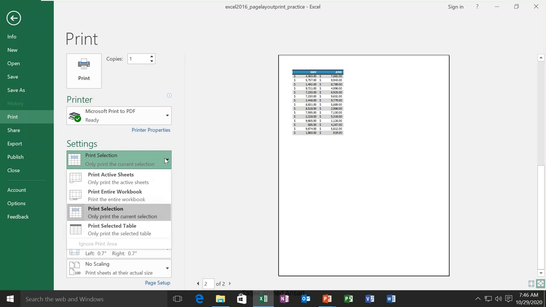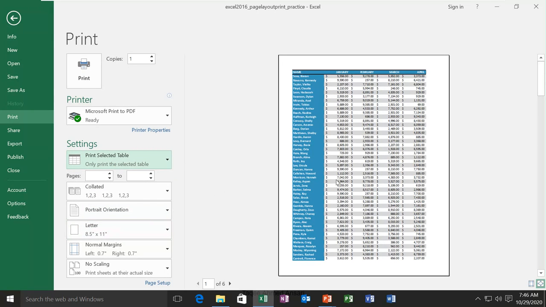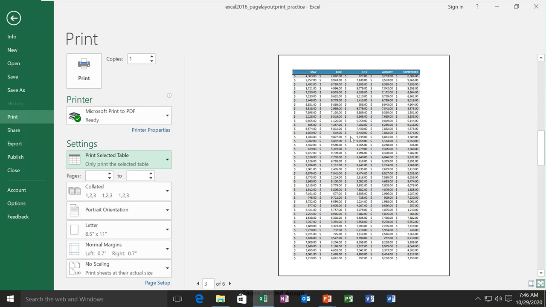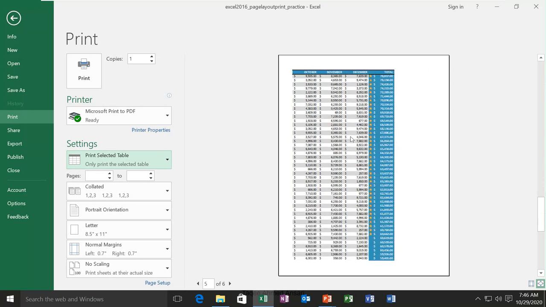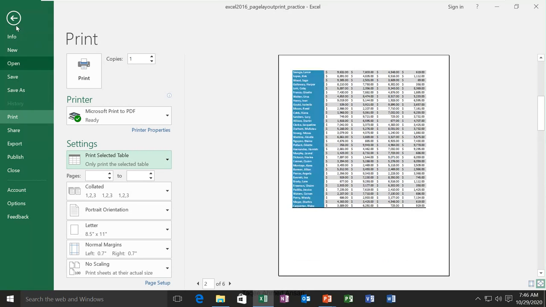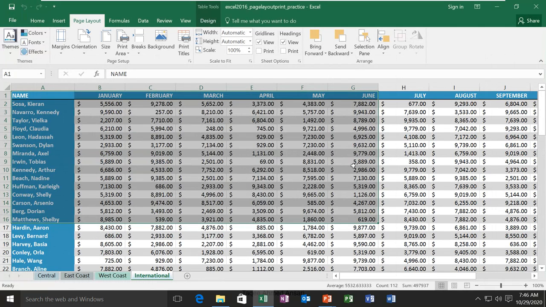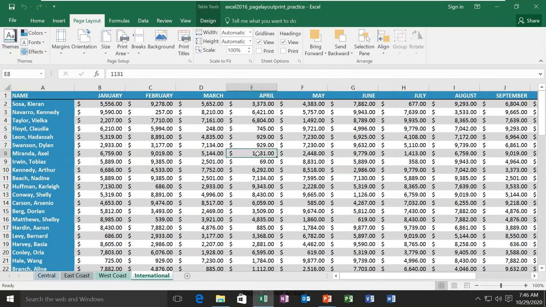We have one more option here for the print range, that is called print selected table. Selected table because the sheet has a table. The data is converted into table. So if I select table, it is actually printing that whole sheet. So the data which I have here in the sheet, it is actually a table, so it is giving me the option to print the table also.